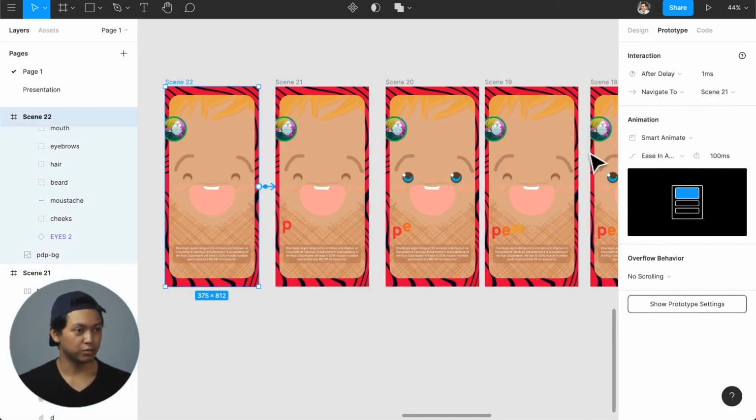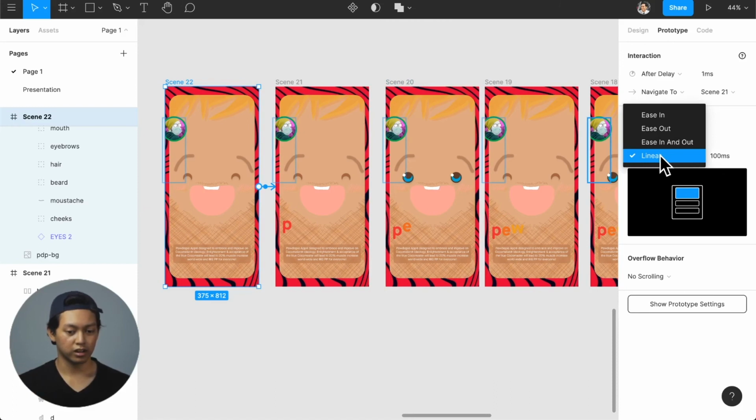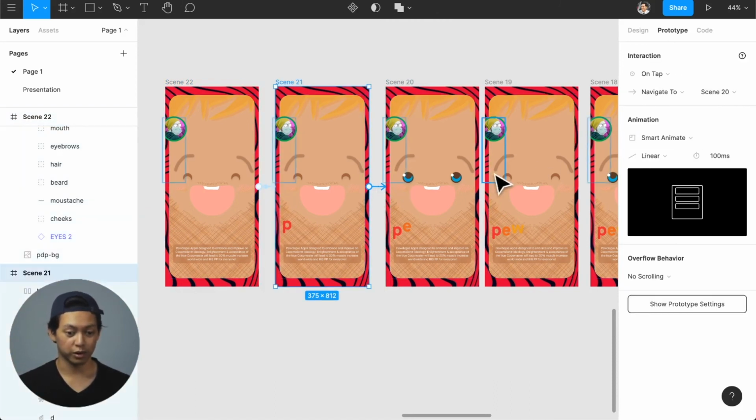Okay, is it better to be ease in or is it better to be linear? So ease in makes it go like, so that it goes in slowly and then speeds up and then it slows down afterwards. So it's like this. Right. And it slows down towards the end. I don't know. We'll try linear. If it doesn't work, I guess I'll just go in and change everything one by one again.